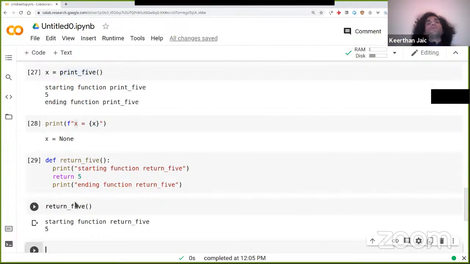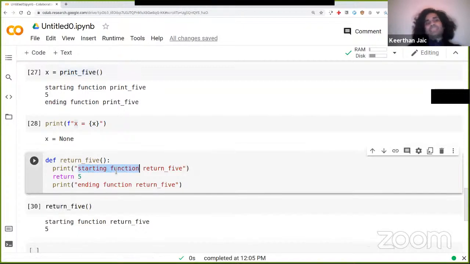All right. So this is what happens when we call this function called return5. It prints this first line, which is starting function return5. Then it hits this next line, and once it sees that we're actually trying to return something, it just returns that value and exits the function.